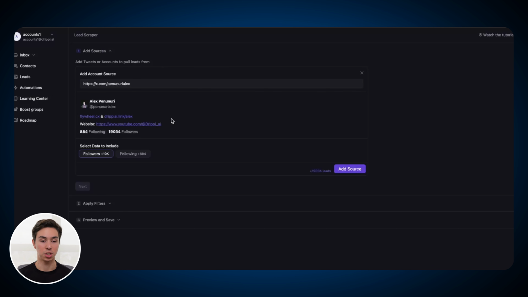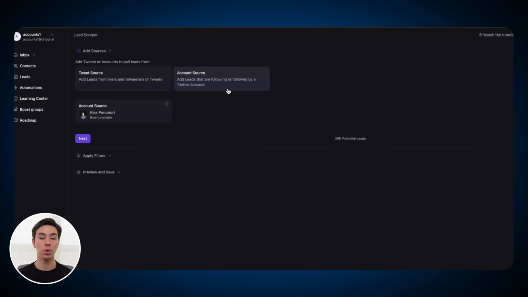And you can select which one you actually want to scrape: my followers or the people that I follow, or you could do both, right? So I'm going to select both. We're going to do add source. And now you can add a bunch more account sources. You can even add account sources and tweet sources all into one big lead source. It's really completely up to you. And you'll see that the import preview will start loading up right here.